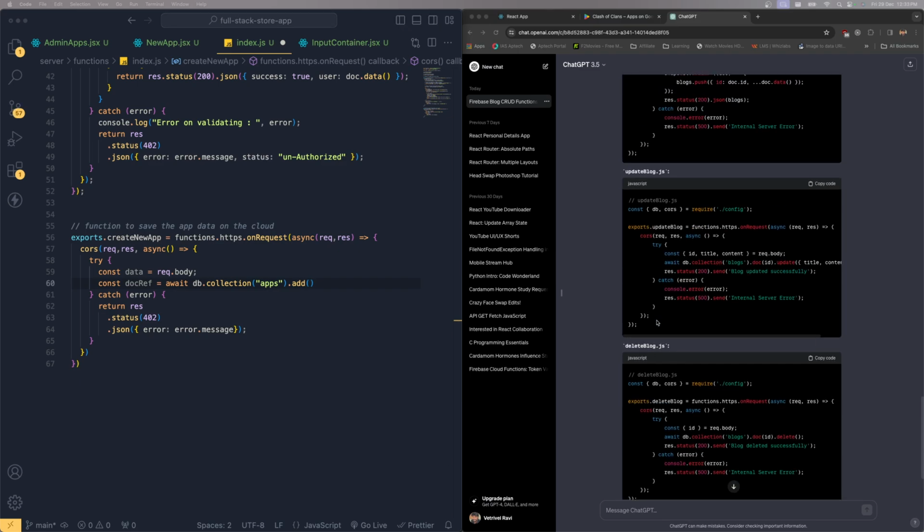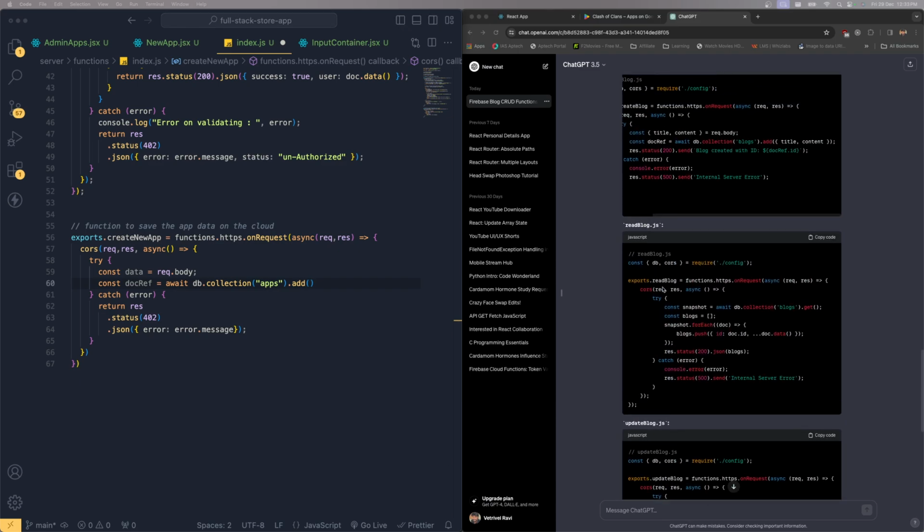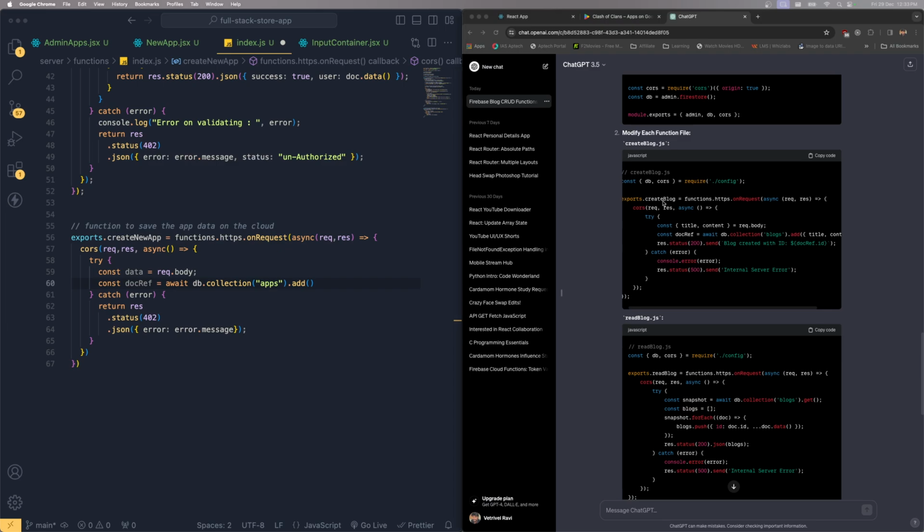So what we have to do is, let's ask ChatGPT how to create a blog. It needs to have an ID. Instead of using the add method, it needs to use the set method, right? There are two different methods to create a document in the collection. Instead of that, we have to use the set method. So let's ask ChatGPT.